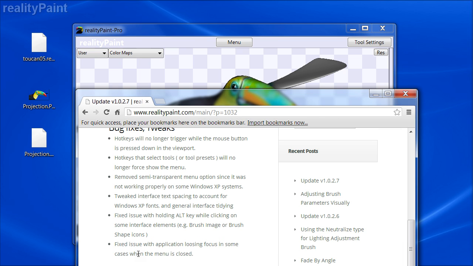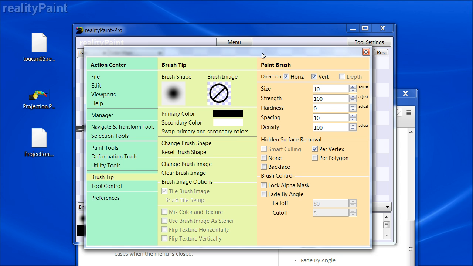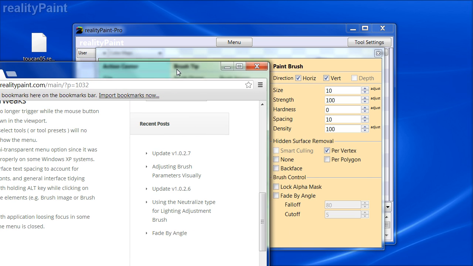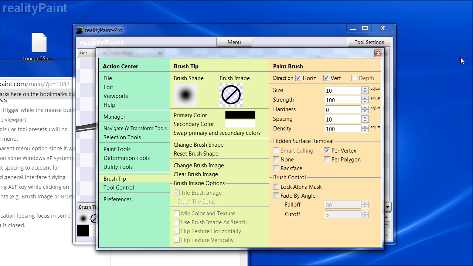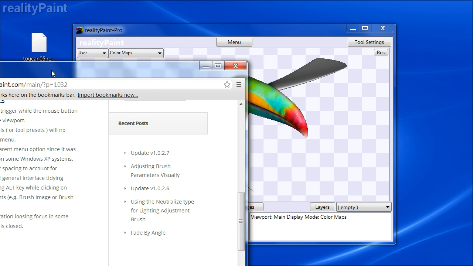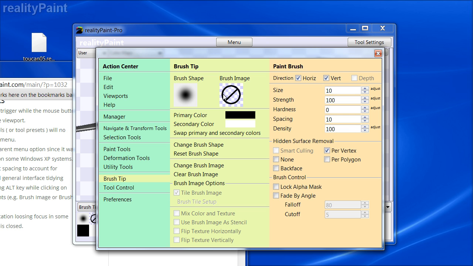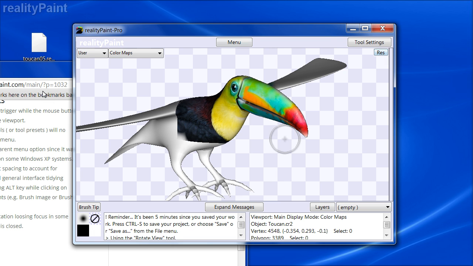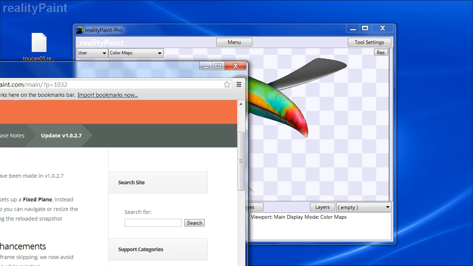One last issue was that the application was losing focus in some cases when the menu was being closed. So if we had a menu like this, and we had another window over here, and we went over, clicked on this, and then clicked on close, this would pop back up again, and it would be a little annoying. Nothing critical, but once we figured out what was causing that, we fixed it, and it no longer does that. So now you go here, you close that, and as expected, the main application window is what gets the foreground. So those are all the changes we made in the latest updates.